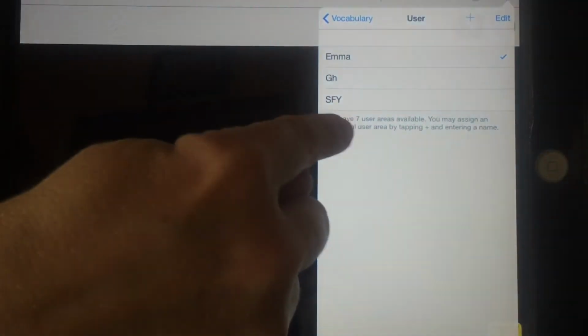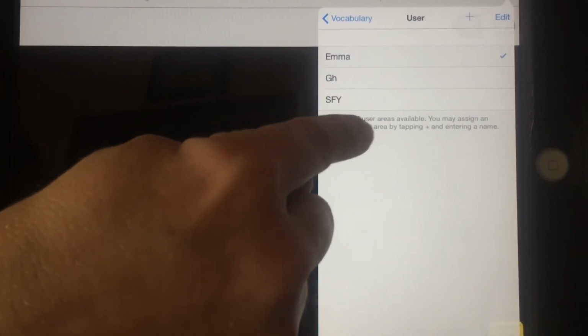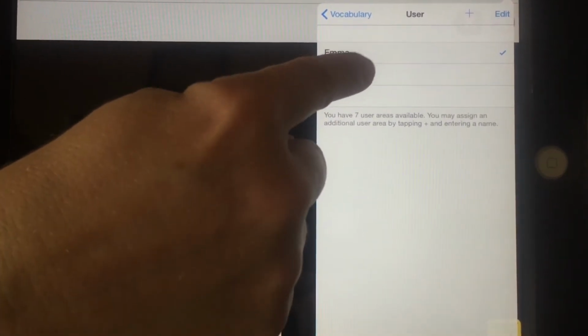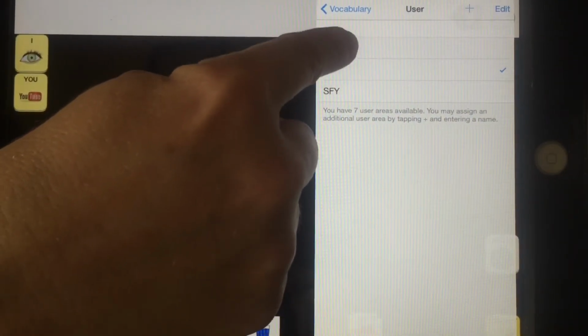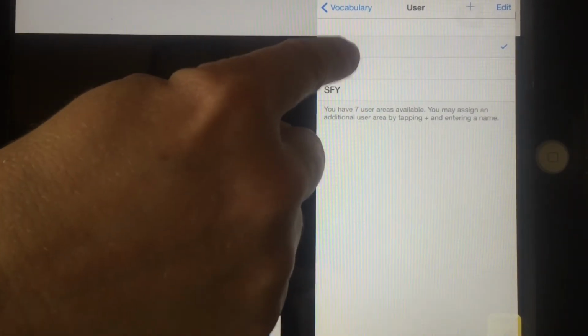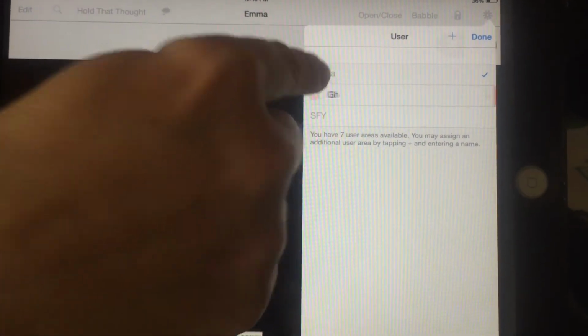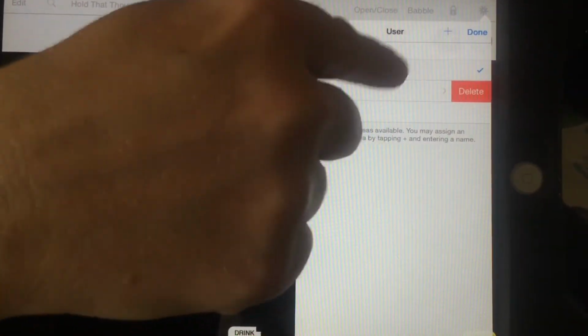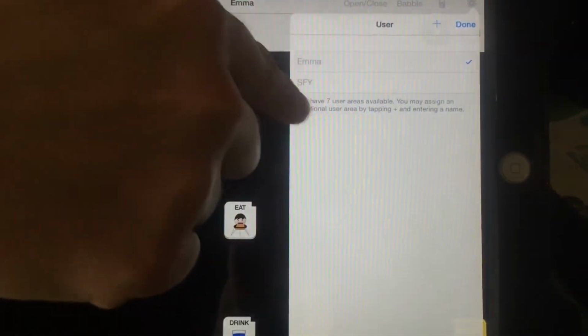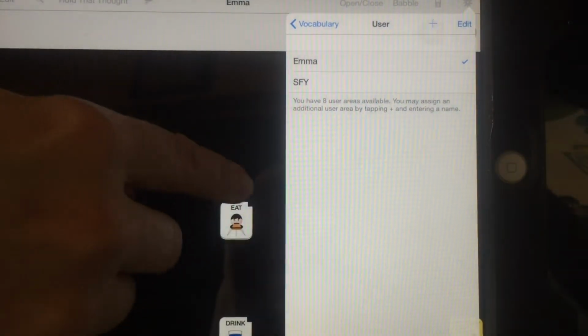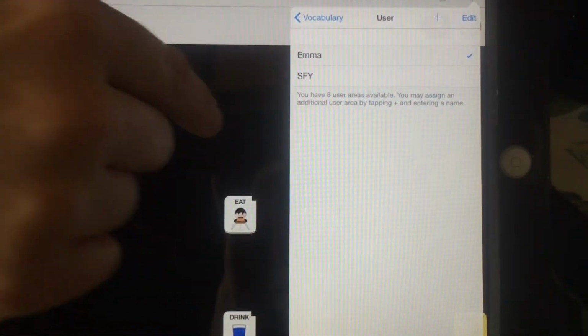Now, if you wanted to add more users, you see now it went down to 7 user areas available. Now, say you got to the maximum and you said, okay, this child did really well. This GH child, whatever his name was, he did really well, and he has his own dedicated iPad now. So I want to edit, and I want to delete him out of here. Notice that you can't delete the person whose user area you're actually in. So if you want to delete someone, just select a different user area. But now you can touch delete, and then done. And now you have your 8 user areas available again.